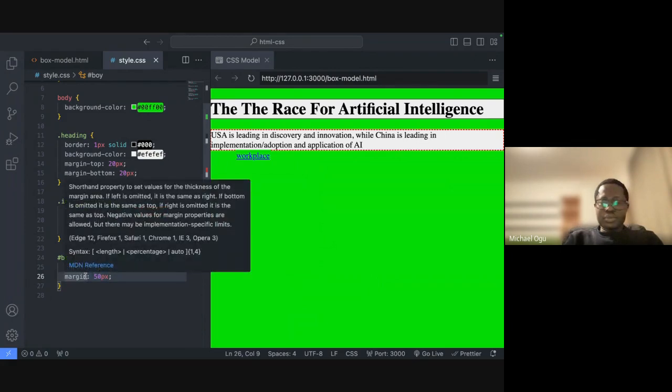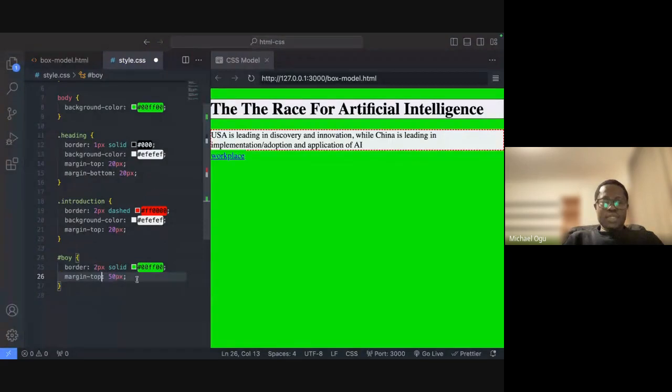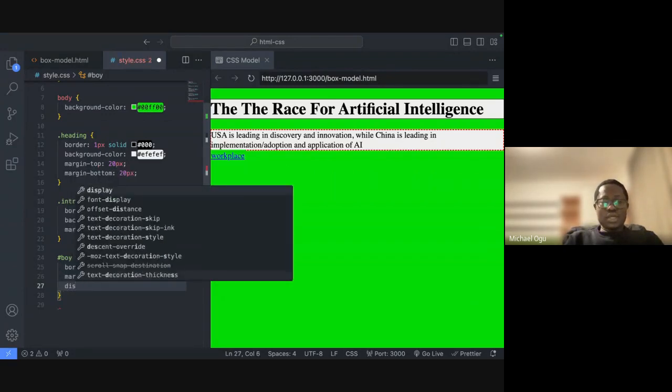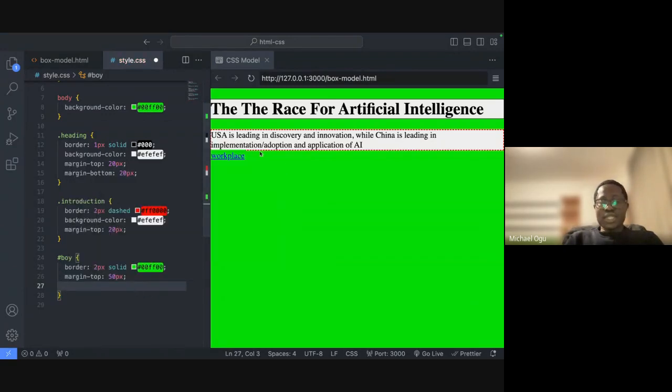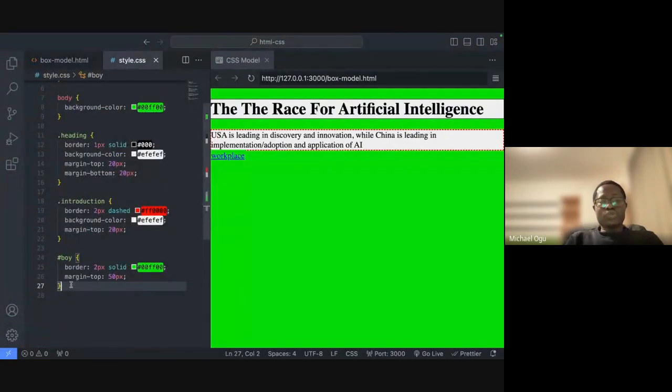Sorry, margin top. So you can see now when I put the margin top, it's not really moving the element. The margin is not affecting this element, and that's because, I remember I told you guys, there are two different types of element.